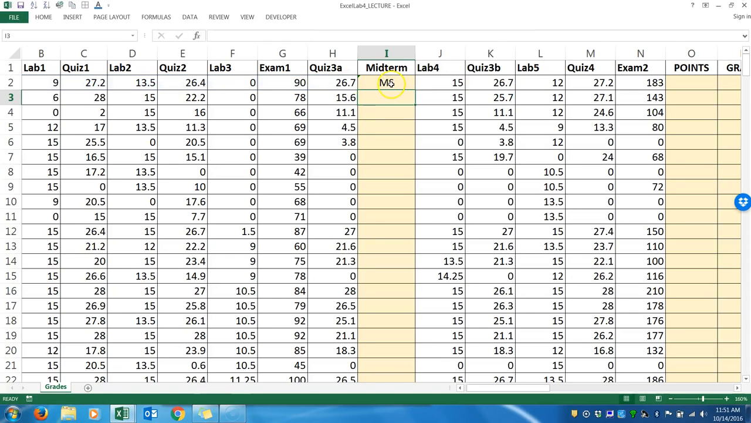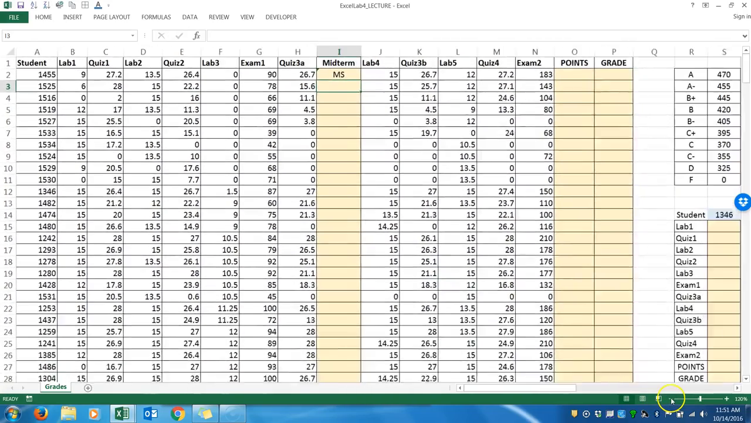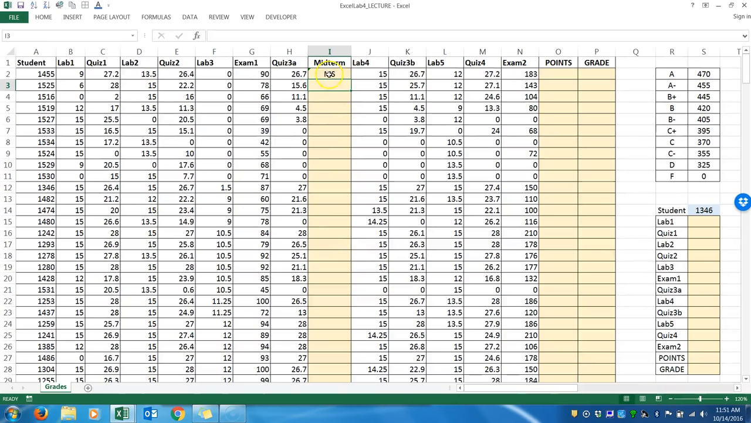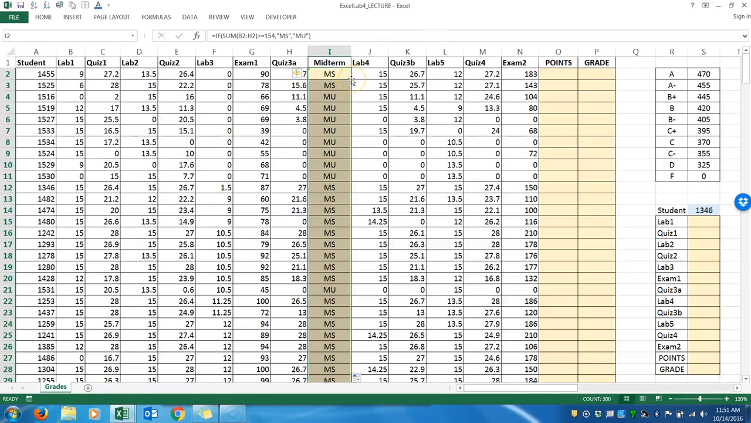And so this first student has midterm satisfactory. Let me back out here so you can see the whole thing again. And then because my cells are contiguous, I can just drag my formula down. I'll have the result for all of my students very quickly, all 300 of them.